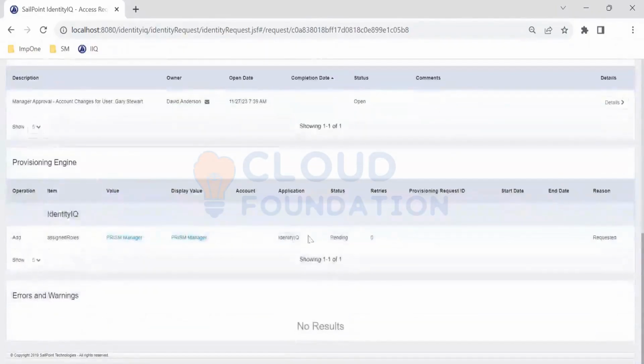In my environment, this application is a connected application because I have written a provisioning rule which is responsible for granting the access in the target application. It's pending for approval. Once the approval is clear, the provision will happen. That's fine. Now I want to access the same access request from the developer console.